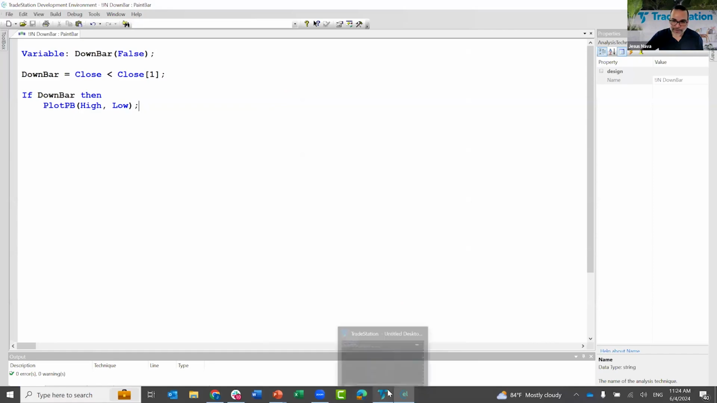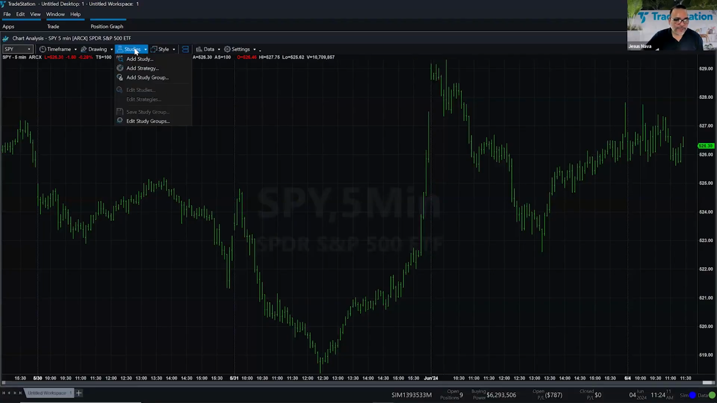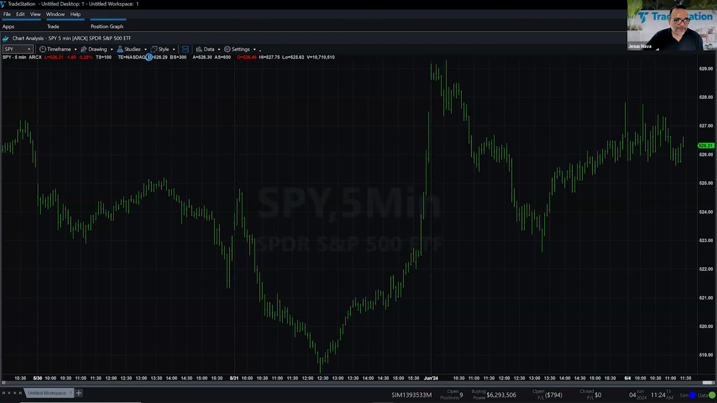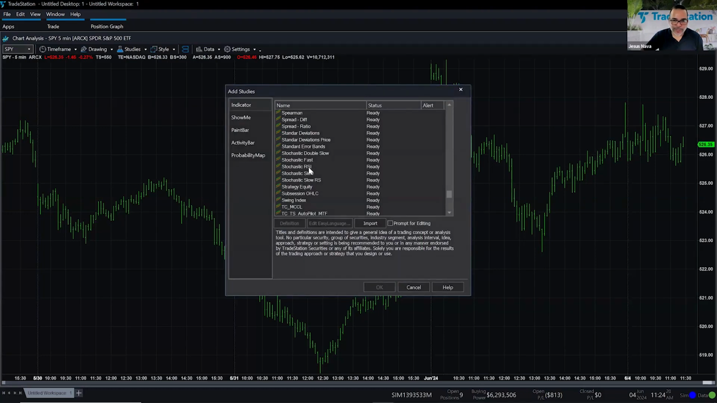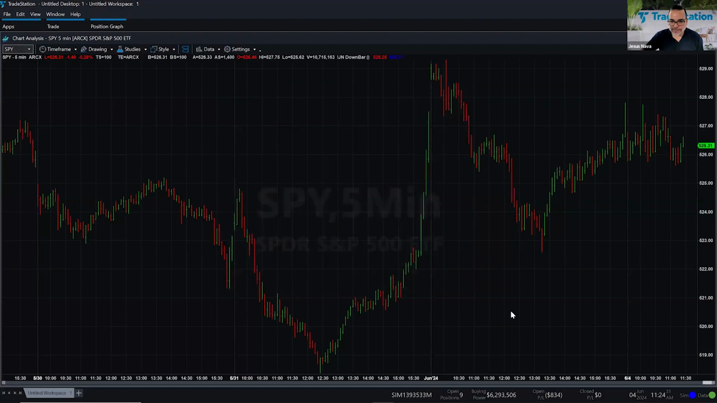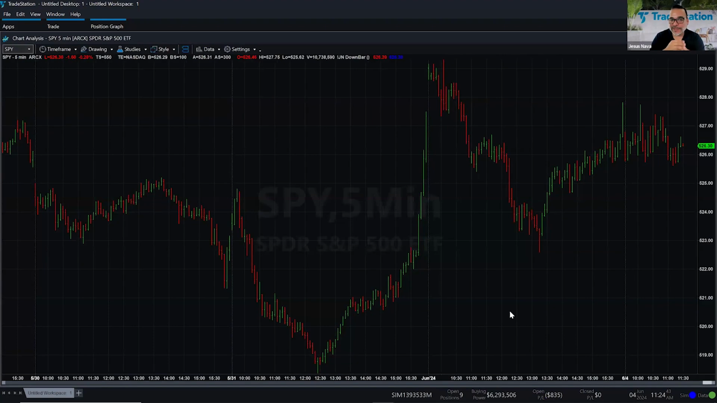Let's go back here to my TradeStation platform. I'm going to go to Studies, add study. And this time I'm going to go here to PaintBars, exclamation JN, and here's my down bar. I'm going to click OK. And there we go. Now we're looking at the chart. Now we have green bars and we have red bars. So very easy to do. And now whatever the condition is, of course, you can plug it into your paint bar and it'll do exactly as you tell it to.